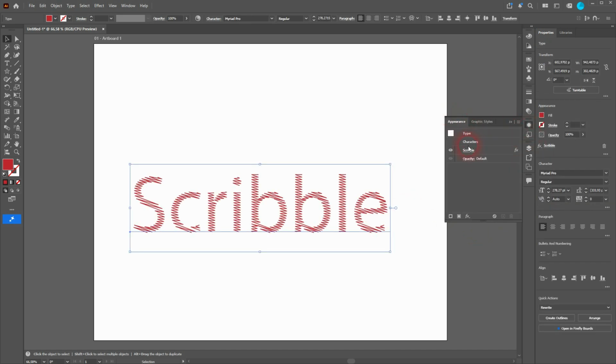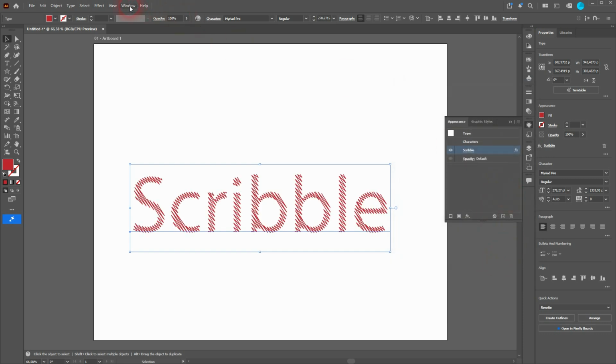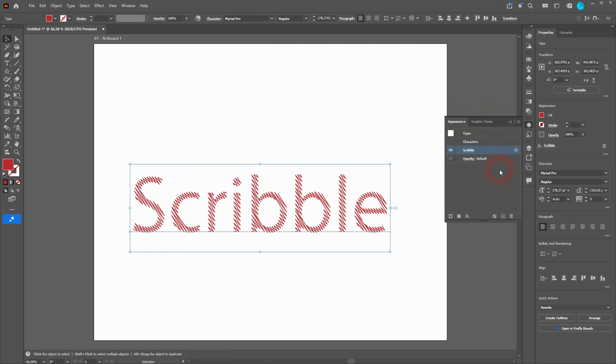If you want to adjust it, don't reapply it, instead use the appearance menu, then you can left click here on the FX. If you can't find the appearance menu, simply go to window and click on appearance. And this is how you can use the scribble effect in Illustrator.